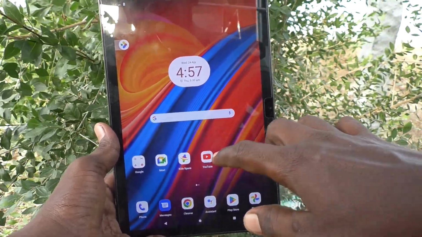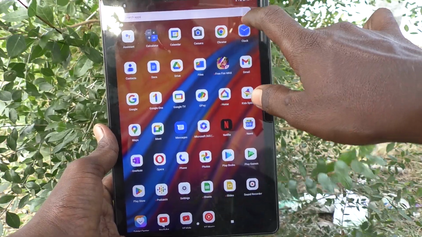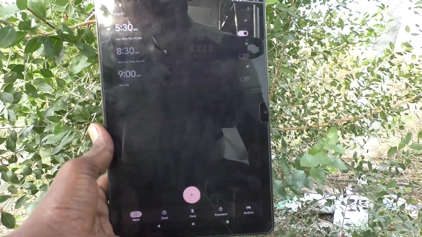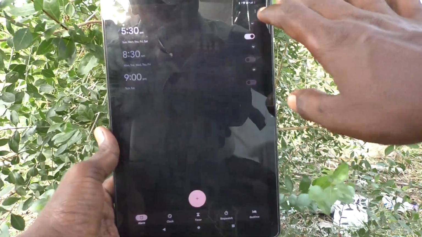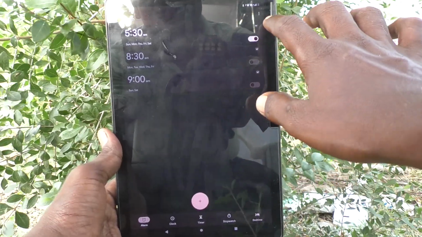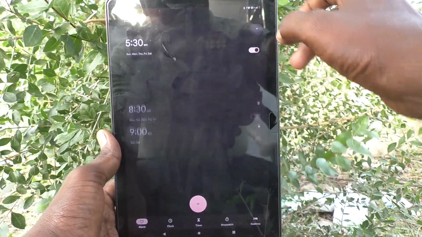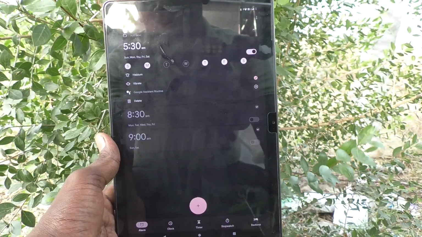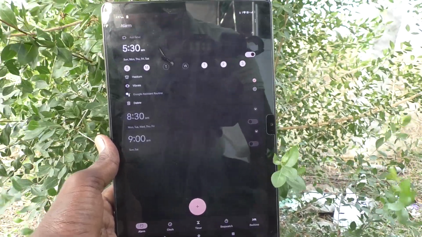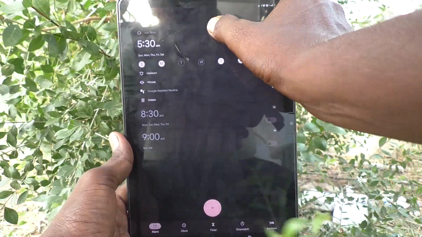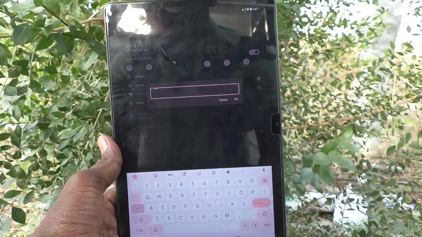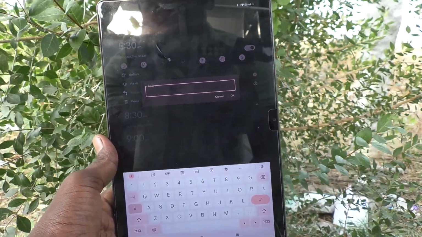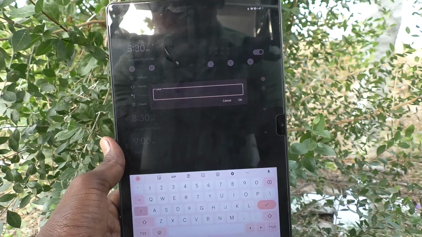What you have to do is just go to the clock icon from the home page of our tablet here, and then go to the particular alarm. Just click on this down arrow symbol, and you will see details here. Click on add label, and if you have assigned any name, that will be available here.